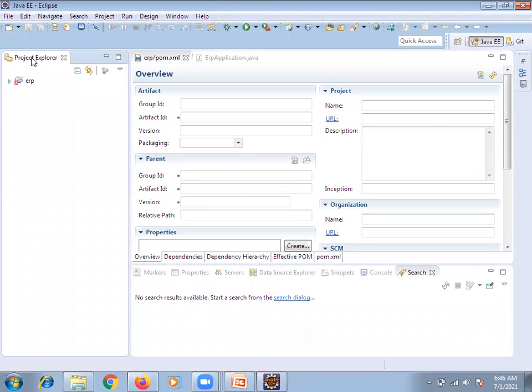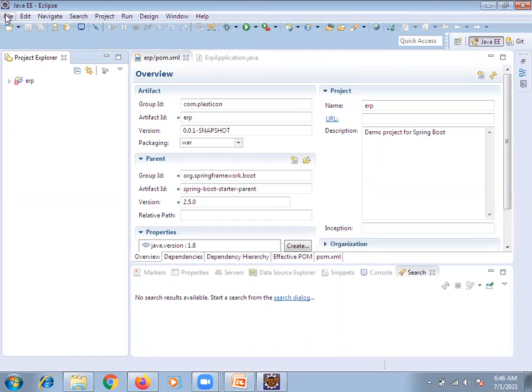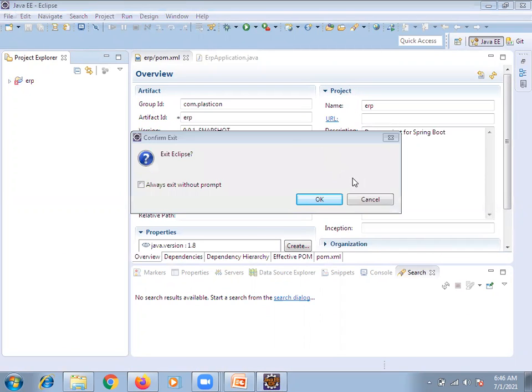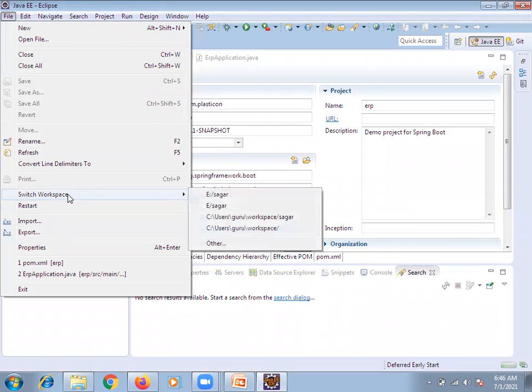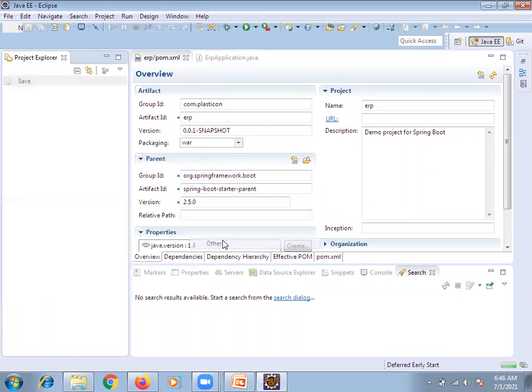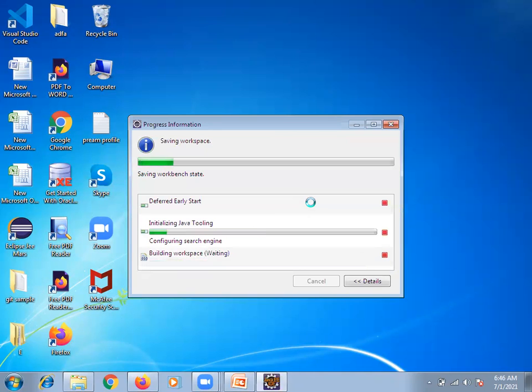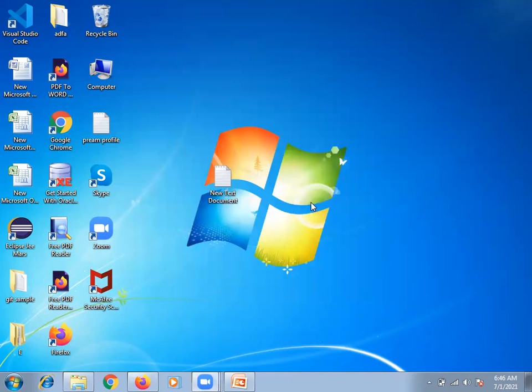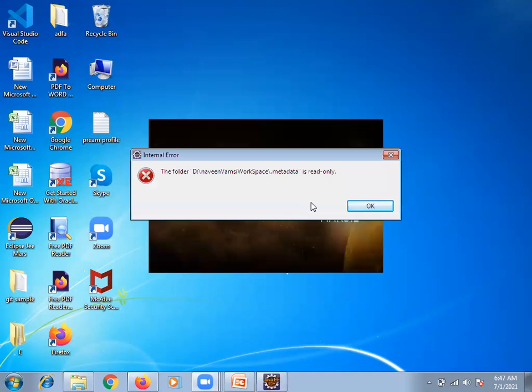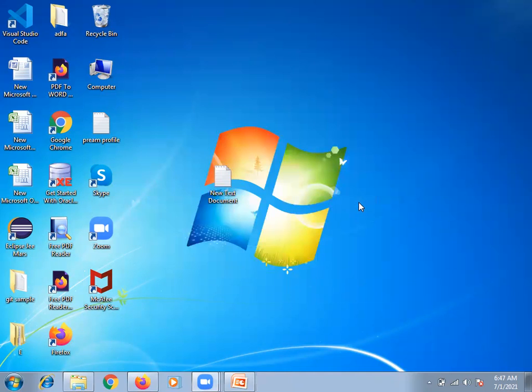So once we created it, it will come here. Now I want to switch from here. File, switch workspace, other, we'll mention it. Yes.